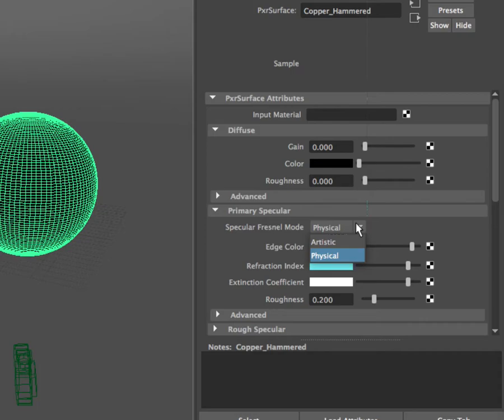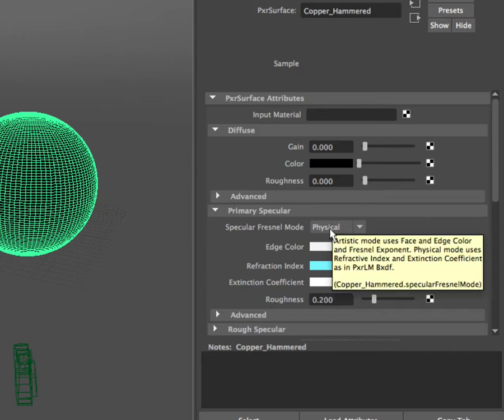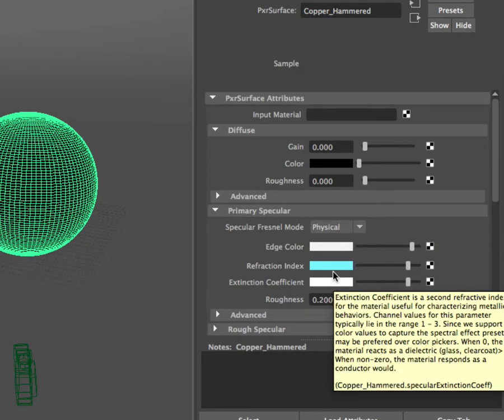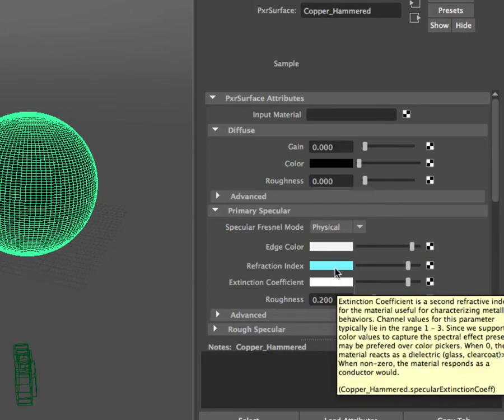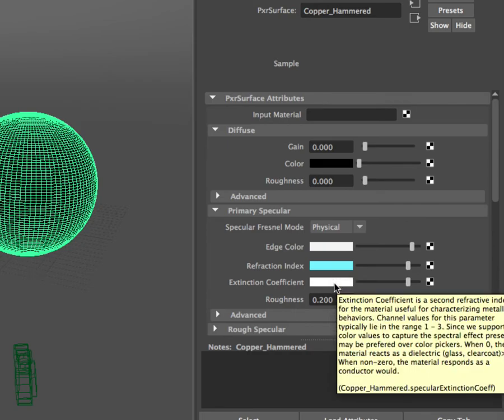You can do the artistic way, which is basically just you guys playing around with colors and values until it just kind of feels right. And there's also going to be the physically correct way. These are a little bit more advanced. But when you get into the physical settings, you can actually look up the numbers for a metal, put the numbers in these attributes, and your material will reflect just like the metal.